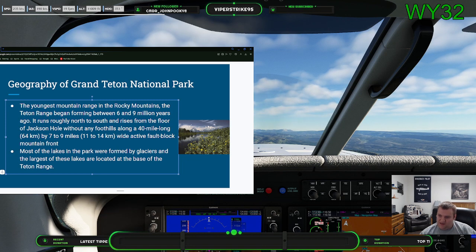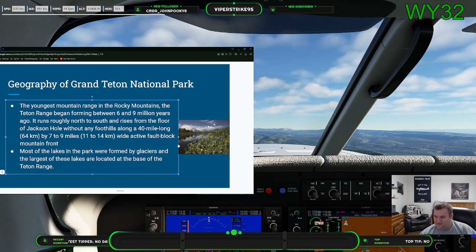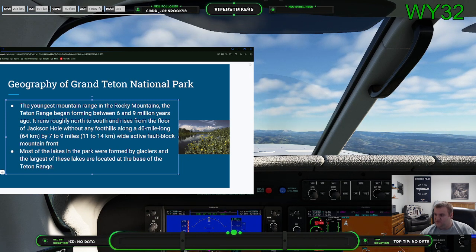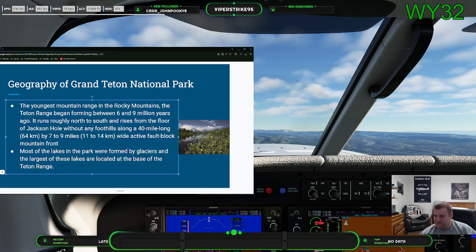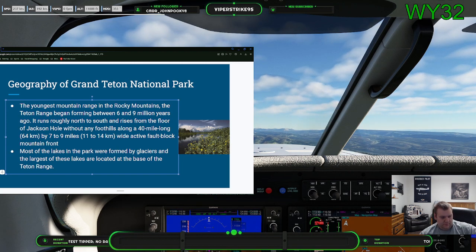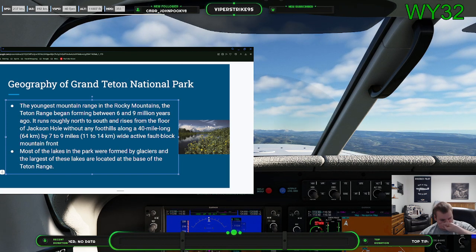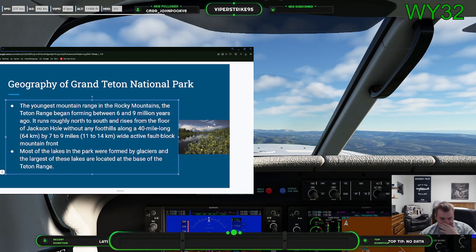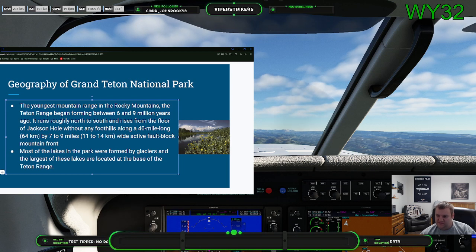But this park has quite diverse geography, and there are some beautiful pictures like this one. Grand Teton. Just gorgeous. Absolutely gorgeous areas to visit.